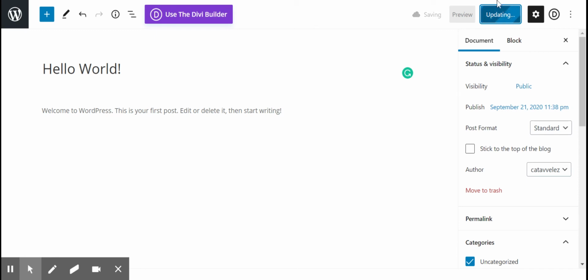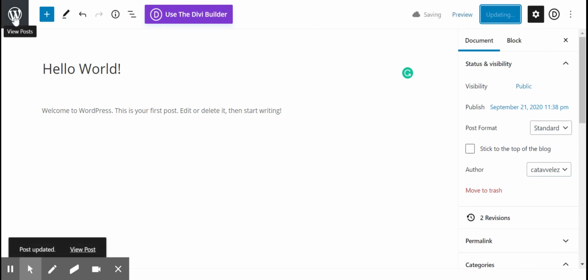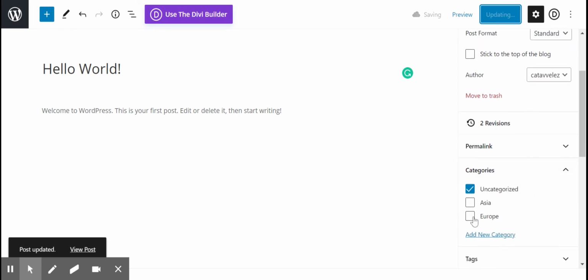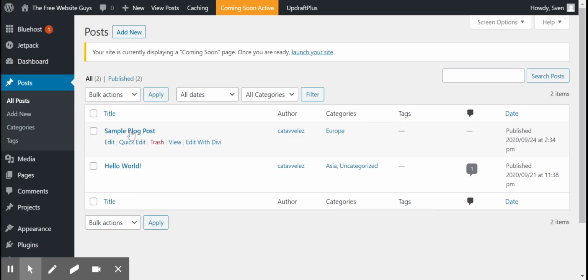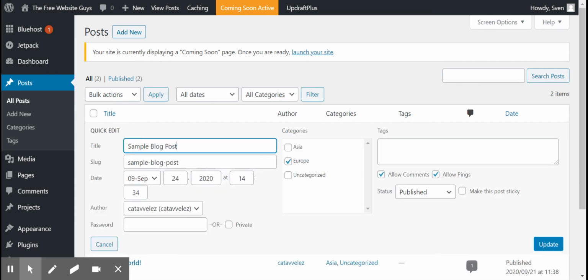So once that finishes updating, remember also in the category section, if you wanted to add Hello World to any of these categories, you can do that and then click on update. So once that finishes updating, we'll click again the WordPress sign to go back to the dashboard. Under each particular title, you can run a quick edit if you'd like. You can trash a blog post or you can edit. So if you wanted to run a quick edit, just click on that and it will bring this section.